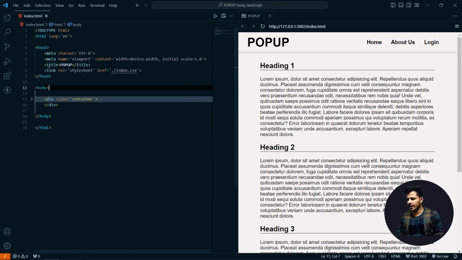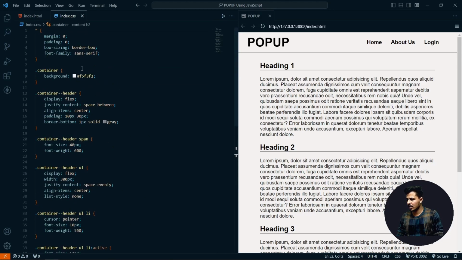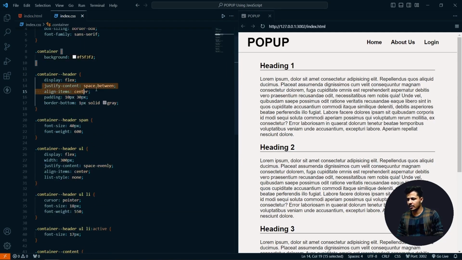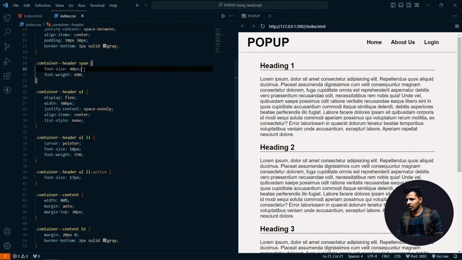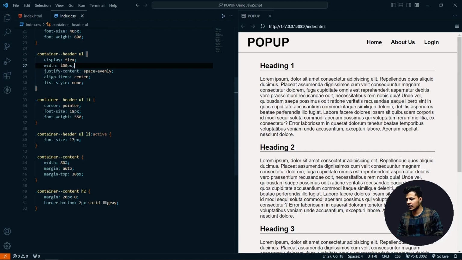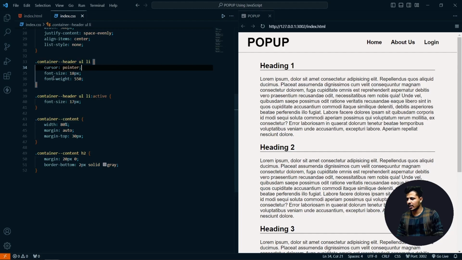The HTML content is there, with the linked CSS file and some basic CSS: background color for the container, and for the header flex box, some padding, and the border bottom. For the span, the pop-up text, some font size. The ul we take as flex, because we want the list items in a row, and some weight. For list items we have cursor pointer and font size, and whenever it's active we make the font size 17 pixels. On click, you can see the font is changing.